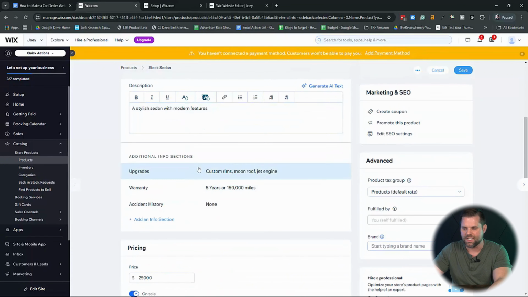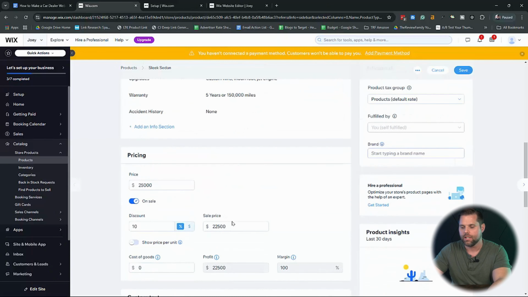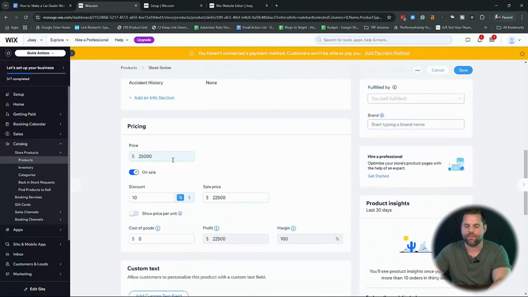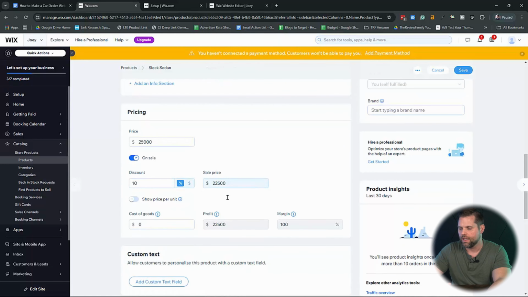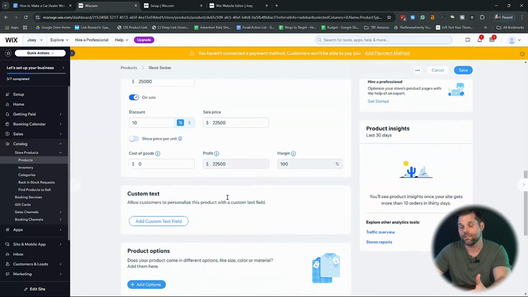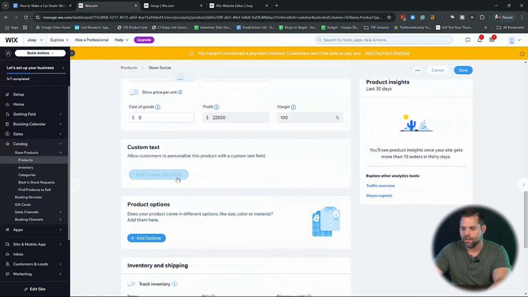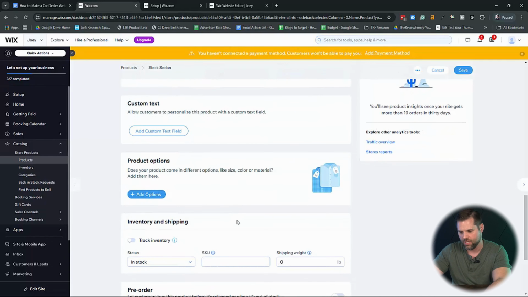I wanted to show you that there's additional info sections. So I have custom rims, moonroof, and a jet engine. Quite an upgrade. And then I have warranty, accident history, whatever you want to do, you can just add an info section. I like this feature here. We had $25,000 as the price. I actually put it on sale, 10%. So $22,500 is what it's marked at. And it does show that on the site. So I'll show you in a second. Custom text if you want it. And then any other options, color, material, etc. Things like that. You can add those too.